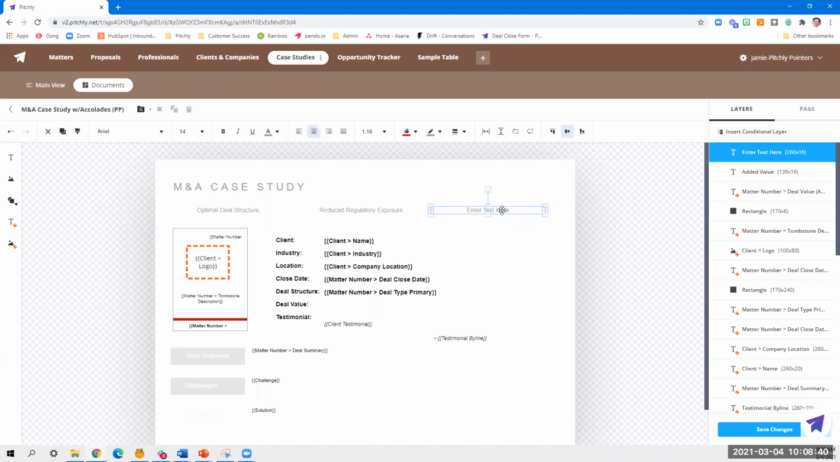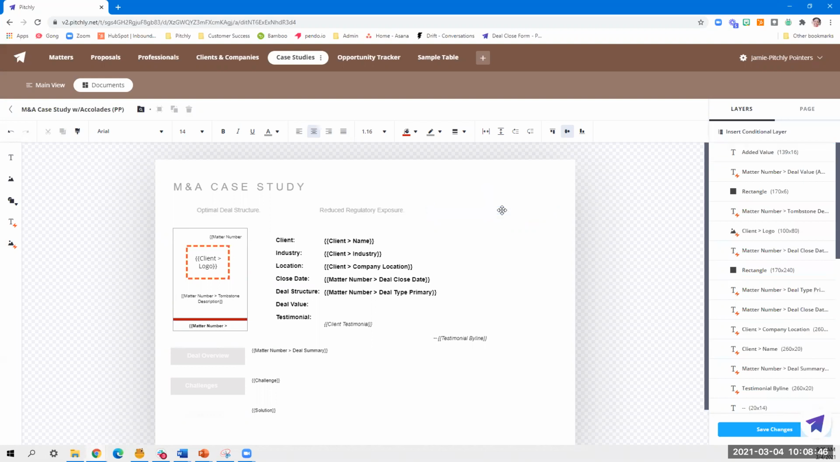And to delete something, this is another common question we have: you activate the layer or the element and then click delete on your keyboard. Not the backspace, but the delete button. On my PC, that's up under the insert button. So click that and that removes a layer from your canvas.